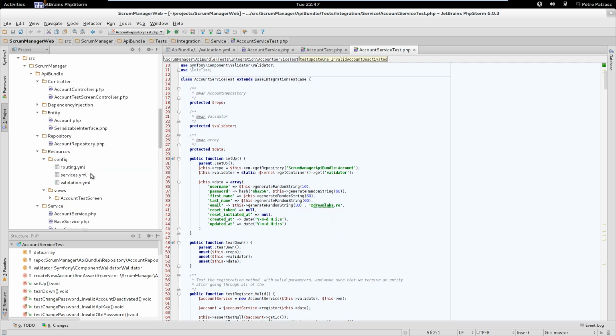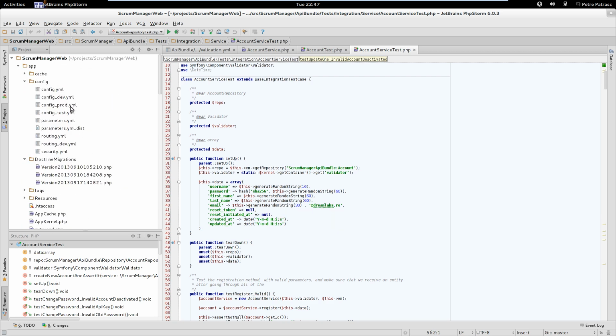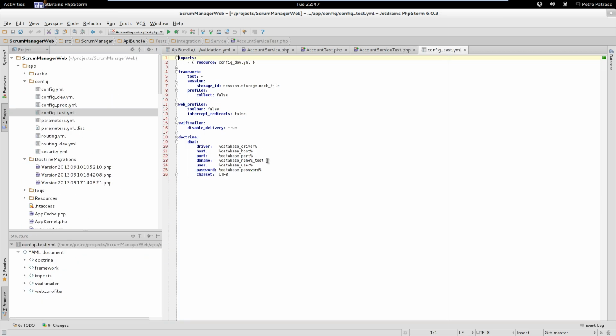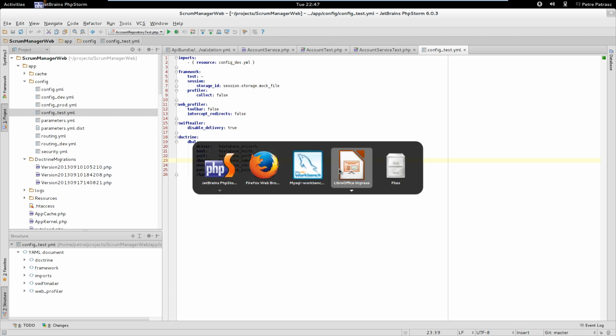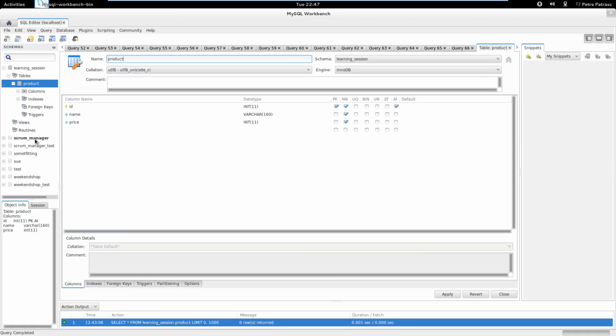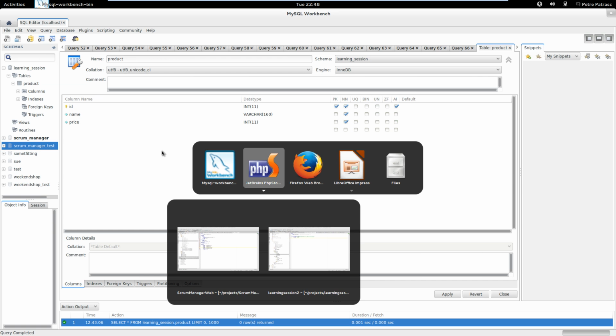And integration tests actually run on a separate database, which I've specified here. I said that I want the database name for the test scenarios to have an underscore test at the end. And if I go into my SQL Workbench, I can see that, for instance, for Scrum Manager, I also have Scrum Manager test. And that's actually the database that's being used for Jenkins and Travis and all of the other continuous integration things.